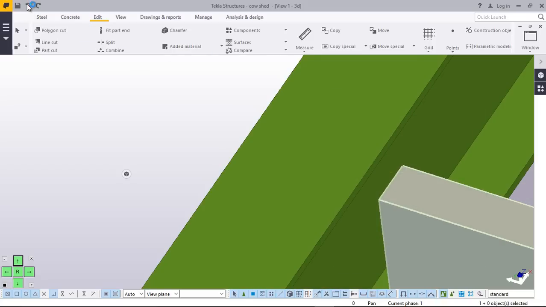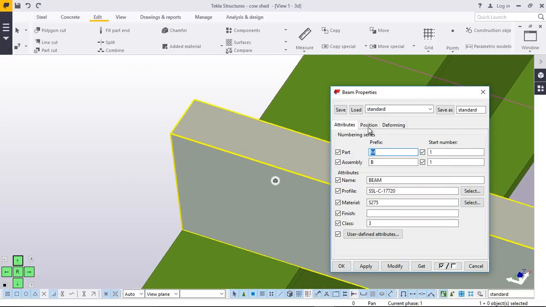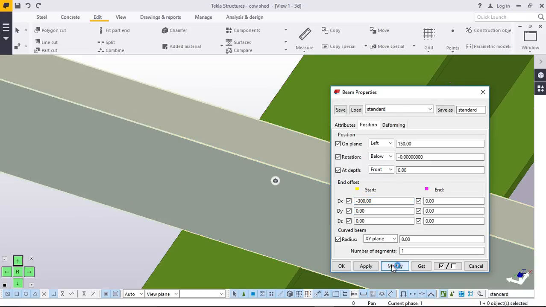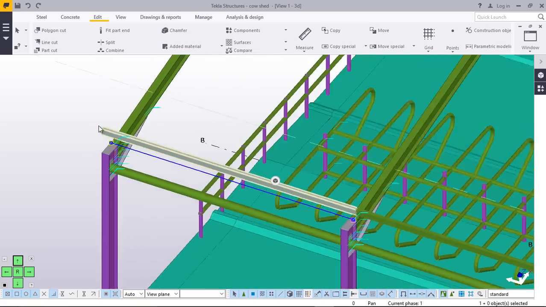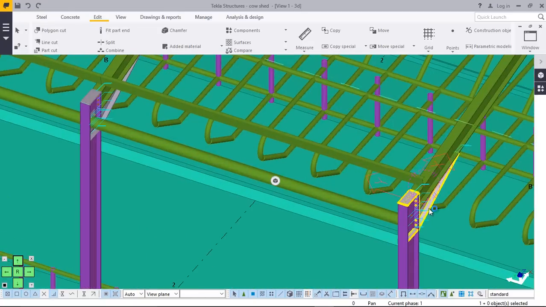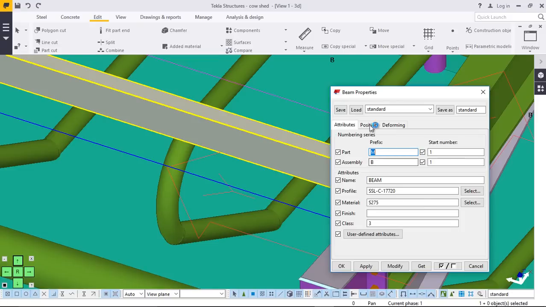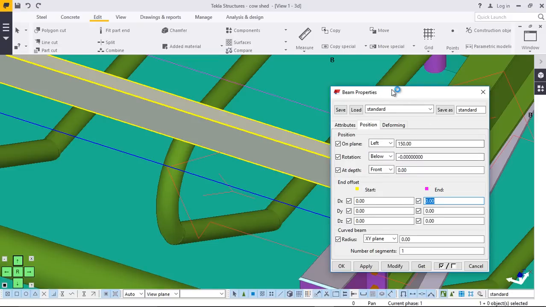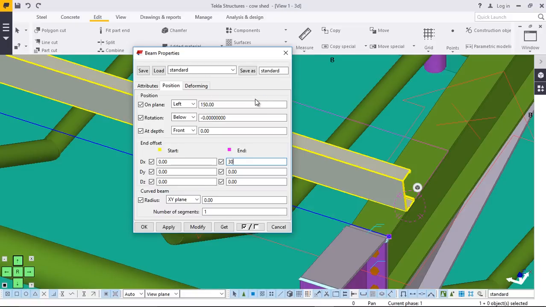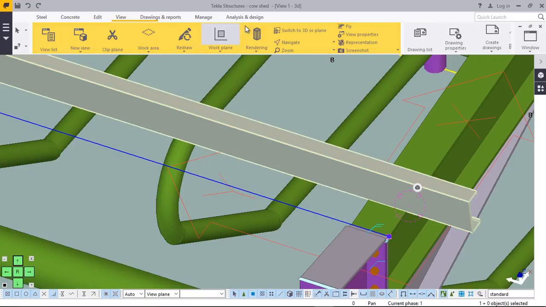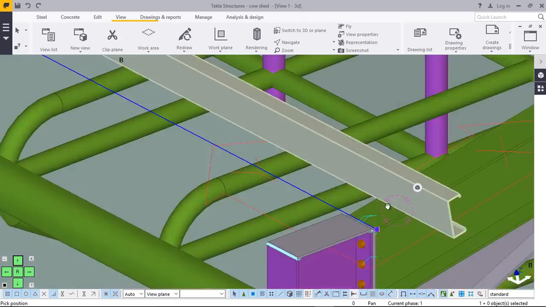Click here and undo. Double click, come to position and click negative and type -300. Apply and accept. Come to this end, double click, come to position and type 300. Apply and accept. Now come to view, navigate, rotate with mouse and rotate about that spot. This is what we wanted to do.